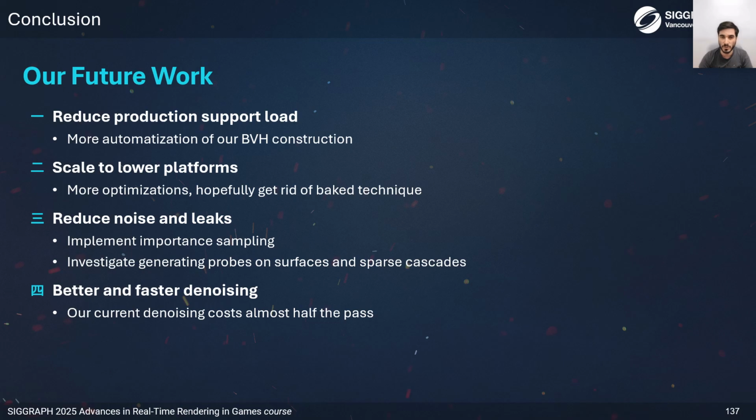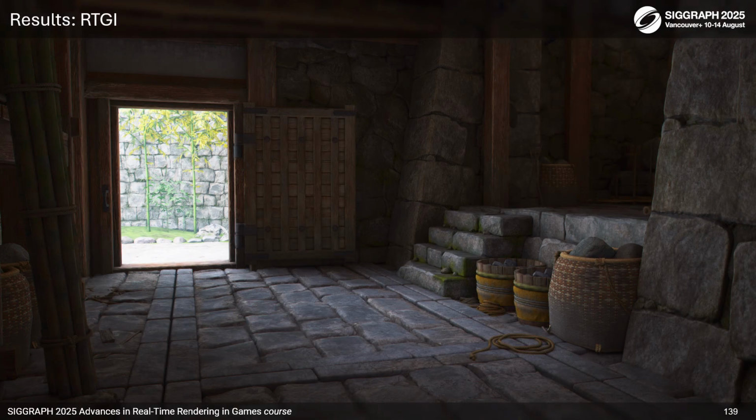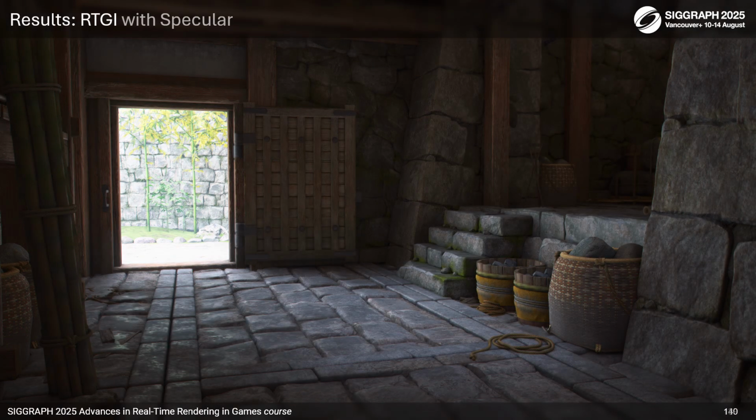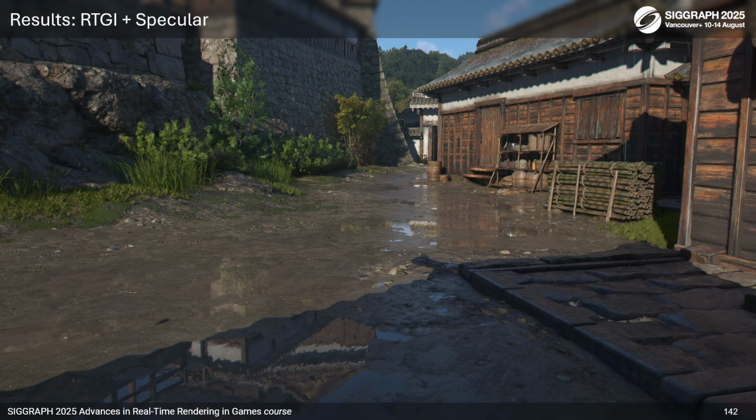Thank you very much for coming in for the talk today. Here are some final results. You can see that we have much more detail and less smearing of lighting values. Thank you.